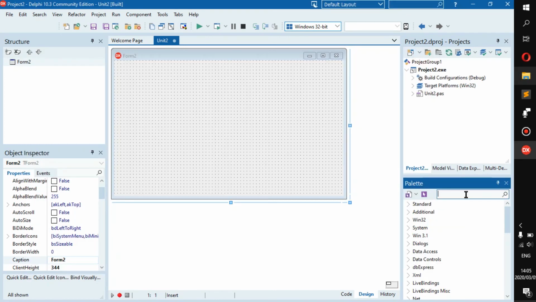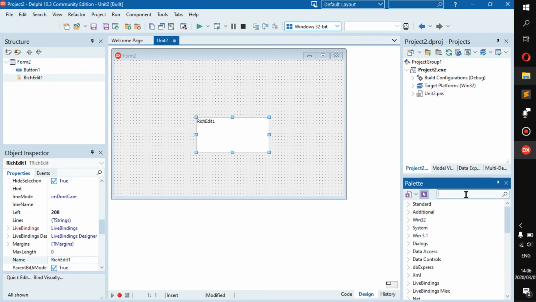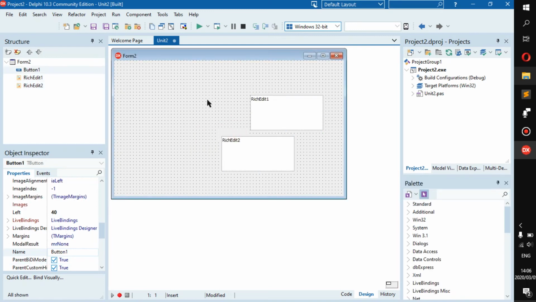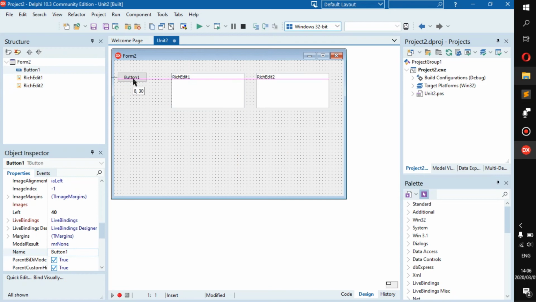Now what we're going to do is we're going to add a button and 2 rich edits. So let's have a button and then a rich edit and then another rich edit. Of course you can use a memo if you want. I just highly recommend using a rich edit. Okay, we just put this next to each other and I'll design while you guys watch.